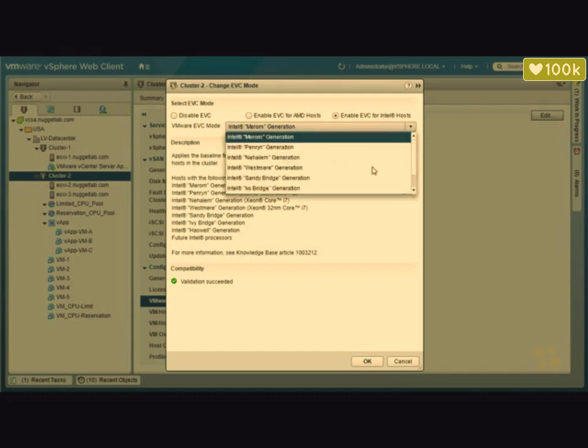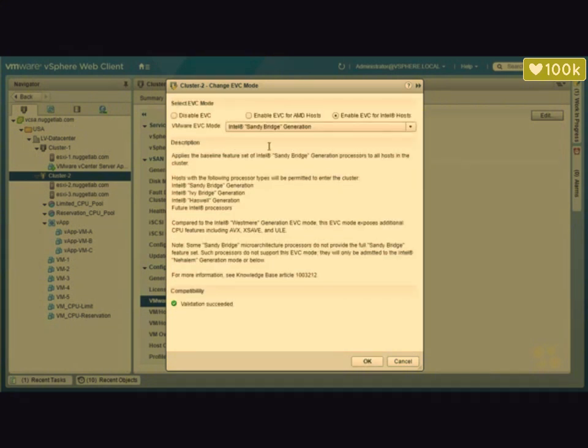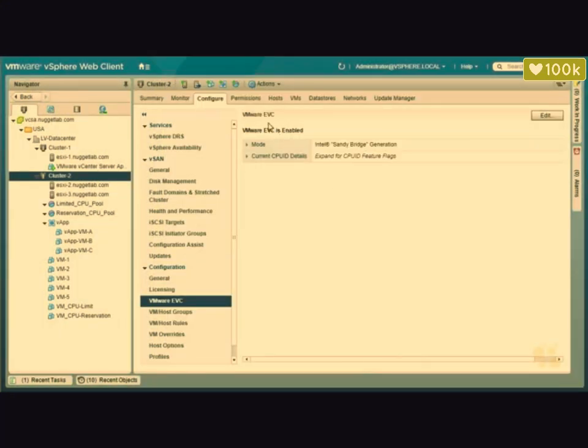Now for fault tolerance, I know we need at least Sandy Bridge or better, so I'm going to go ahead and choose Sandy Bridge. We don't have any VMs currently running, and if we did, and a VM was using some feature that wasn't supported by this generation of Intel processor, it would not let us continue. But since they're all powered down and we're not using any fancy features on the VMs, we'll select Intel Sandy Bridge generation and click OK. So now Enhanced vMotion Compatibility is enabled for the cluster.